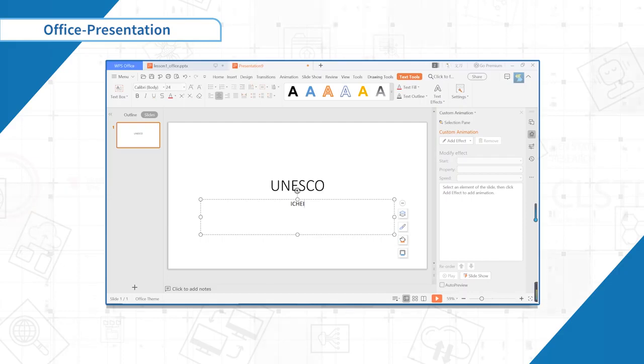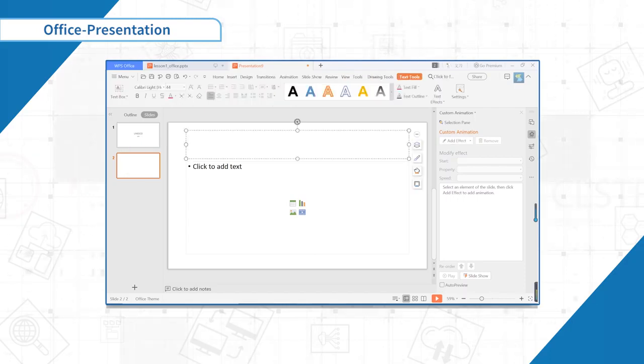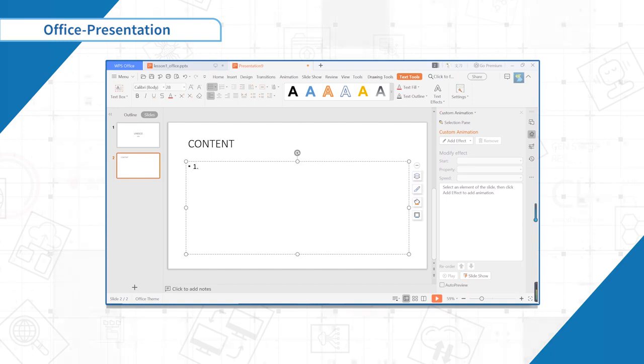Second, we can add a new slide on outline and slide pane. We can choose and add a page of content. Click the text bar on the top and type the content. Third, we can add a new page, and we can also add text.